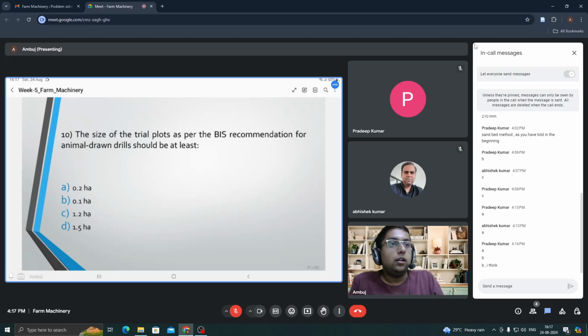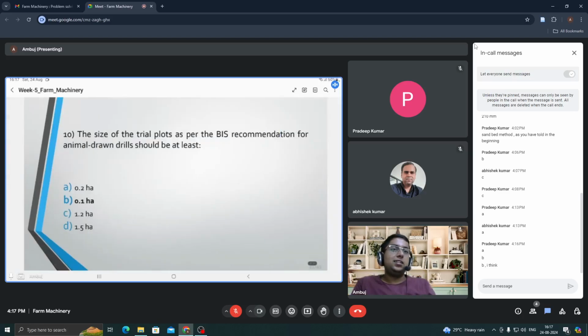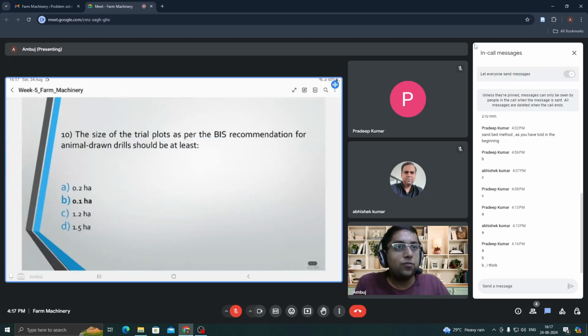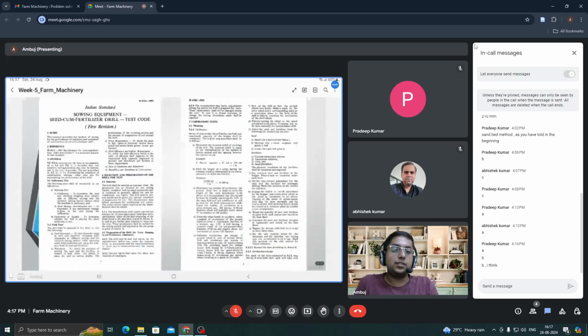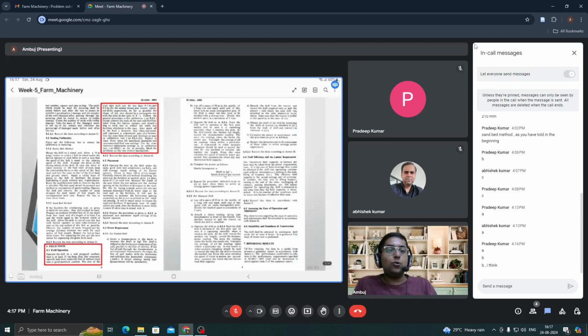Yes, B, you are thinking. You are absolutely correct. It is 0.1 hectare only. See here, same code 631629993. It has been given very clearly in this particular code. I'll zoom in for you.